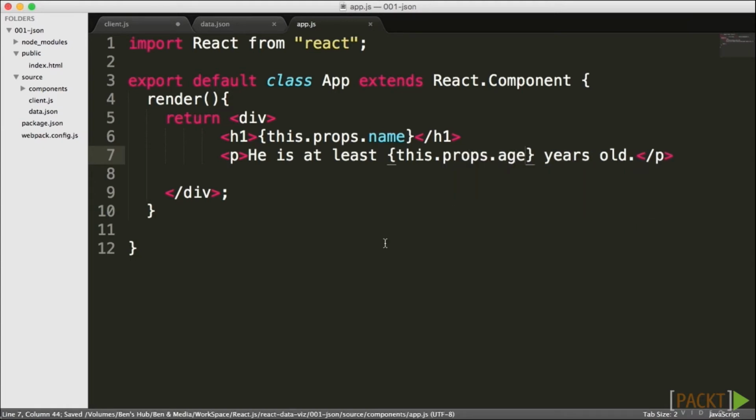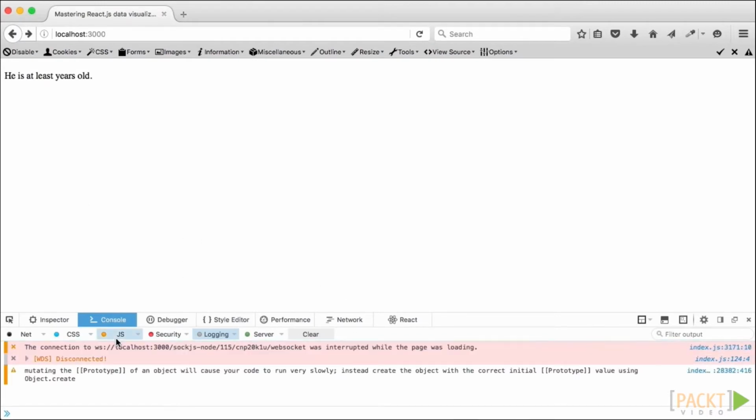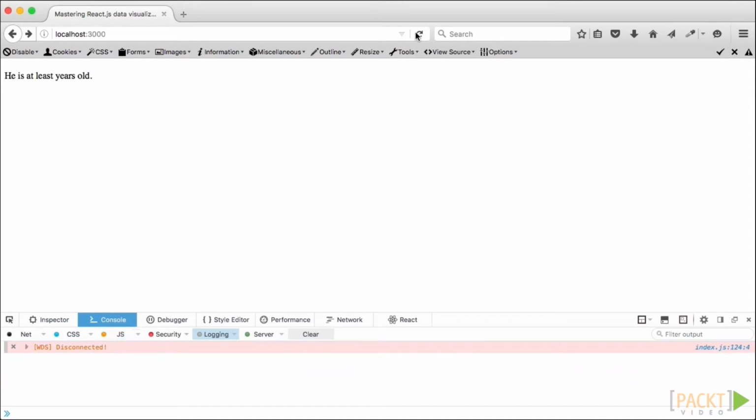If I go ahead and test this out in the browser, we should now see if we don't have an error. Let's see what's going on. All right, let's give it another shot.